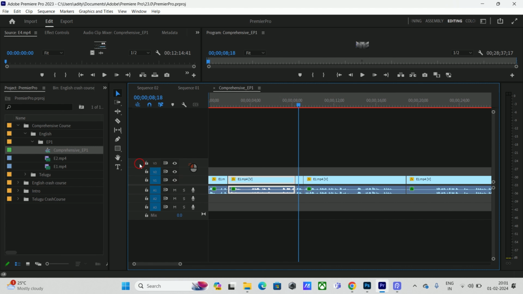Here you have V1, V2, V3. These are video channels. So in these three channels, you can add videos. And below you have A1, A2, A3. These are all your audio channels. So here audio will be displayed.